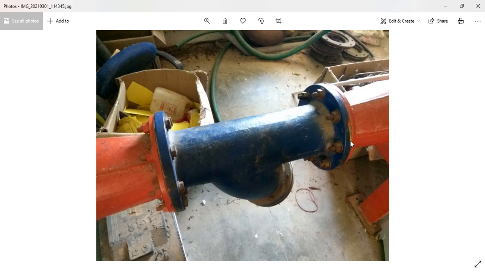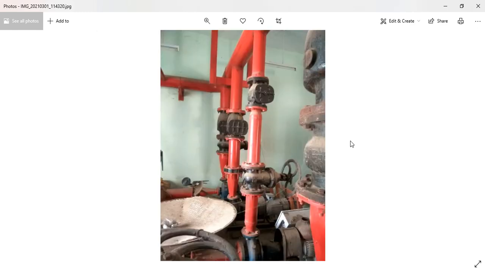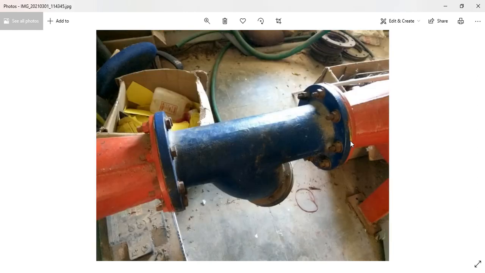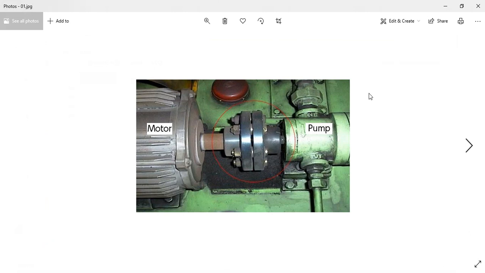Good morning to all. In this video, I am going to explain how to draw a flange coupling by using Solidworks 2021. The flange coupling is used to connect two perfectly aligned shafts. So it may be a stationary one or a rotary one. Two flanges are connected by the use of a bolt and nut. Here you can see it is also used to connect a pump and motor system.